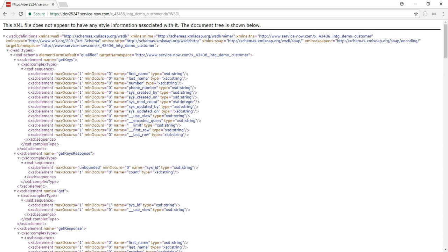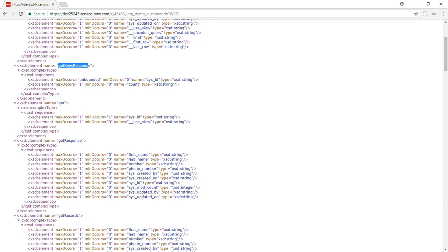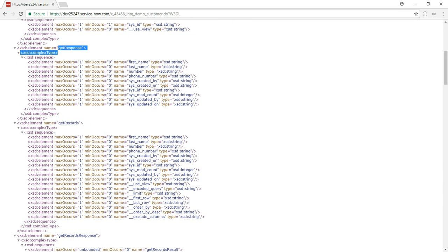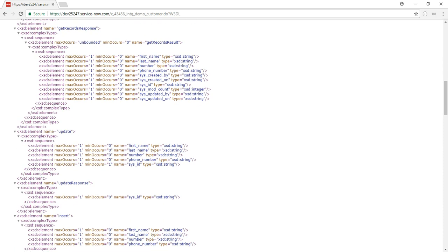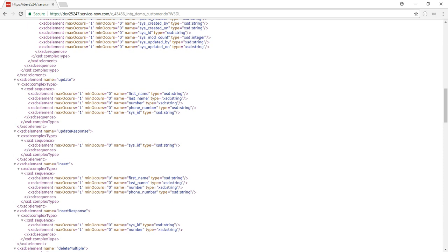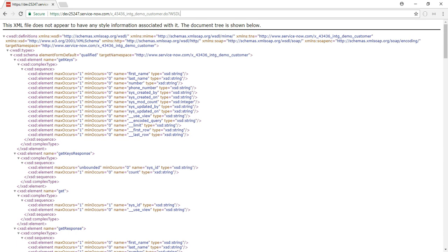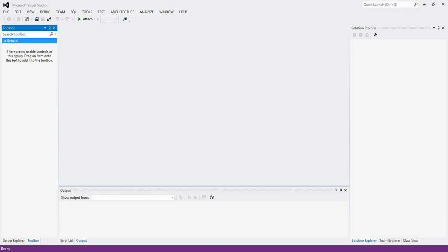If you see this XML document, it has multiple methods: get keys, get records, and so on. So it creates multiple methods for you to use. The method that we are interested in here is the insert method, because we are trying to create a record here. So let's copy this WSDL and go to Visual Studio.